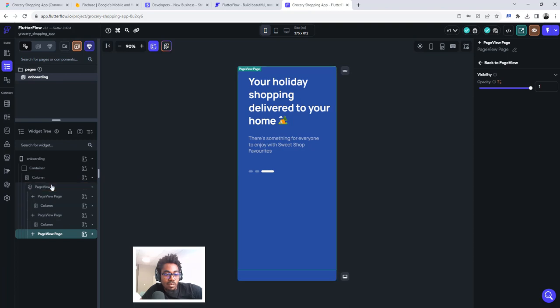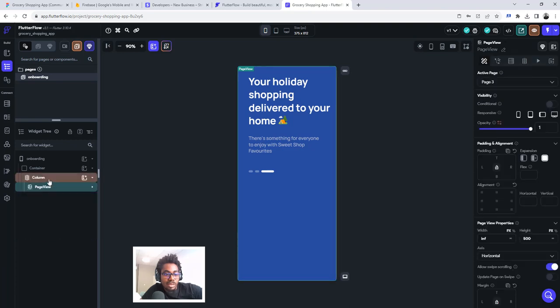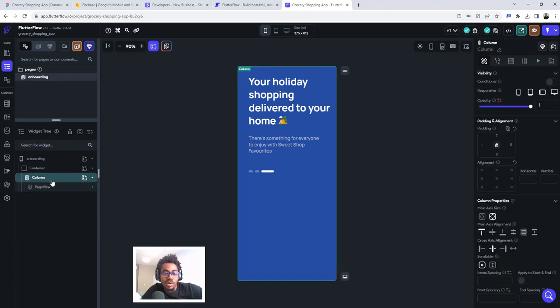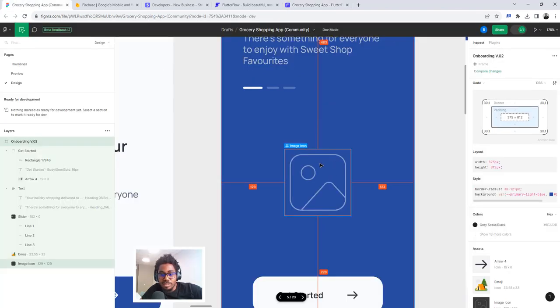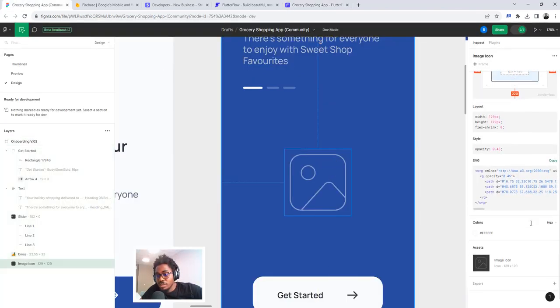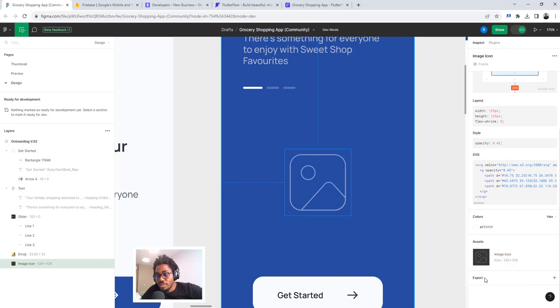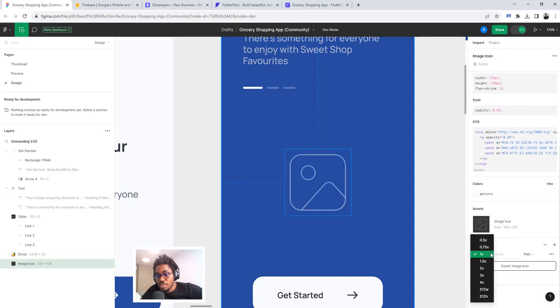So now I have to go back to the page view and just close it, click on this column, and now what I want to do is I need to add an image. Okay, so I'm clicking here to add an image, and this is where my image is. Okay, what image is that? This is going to be the image. Okay, so I'll go ahead and click on export, and just say maybe 3x.